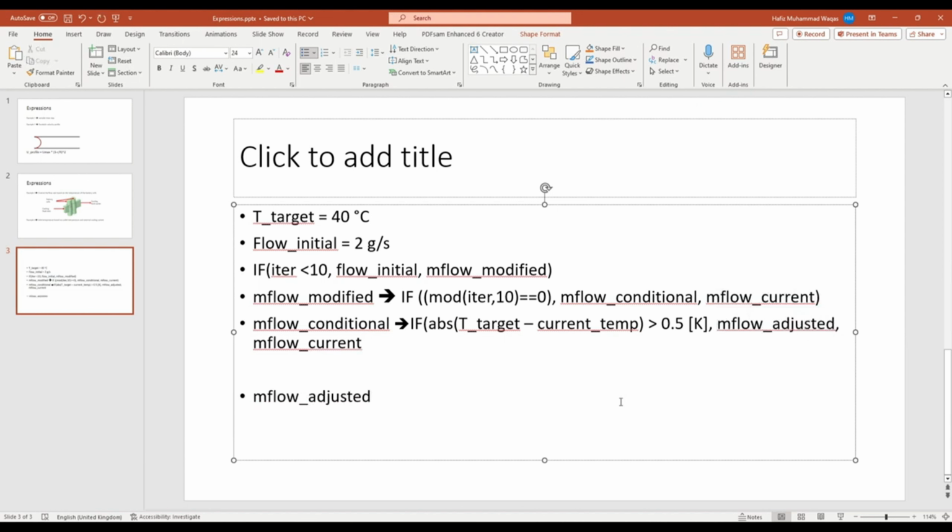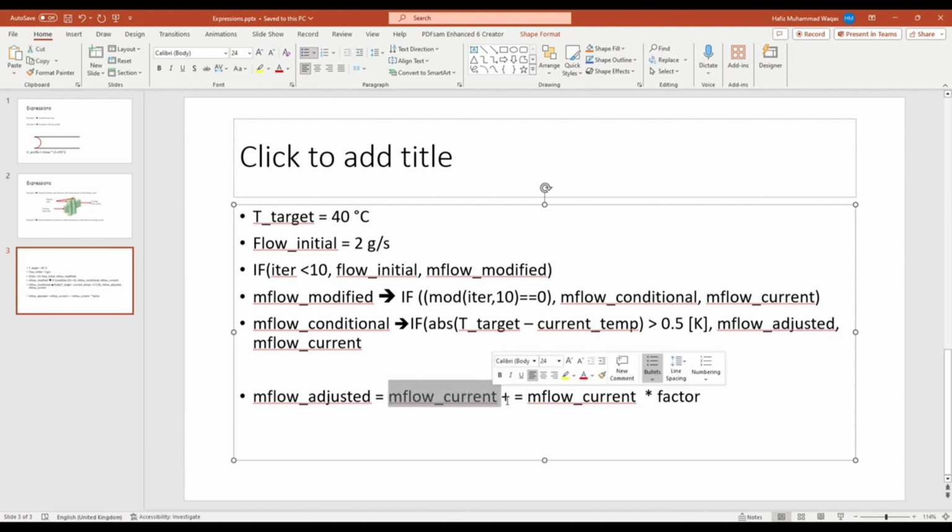The m_flow_adjusted should be equal to the m_flow_current plus m_flow_current times a factor. We can define this factor; it is not that important. So what are we doing here? We are saying the m_flow_adjusted, so how should this flow adjust? It should take the current flow and add to it.